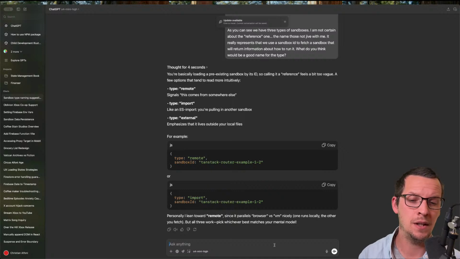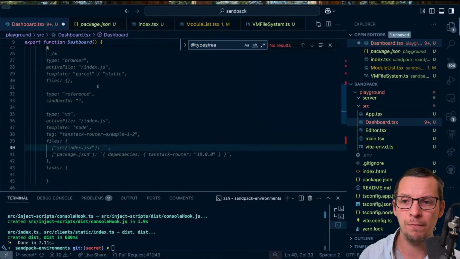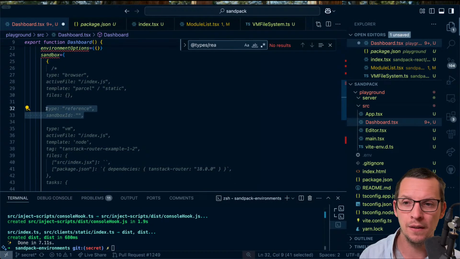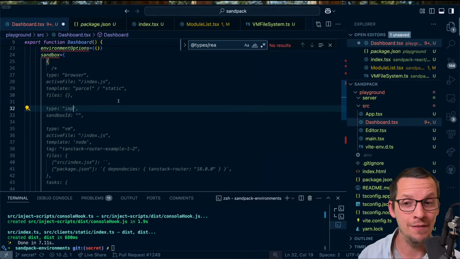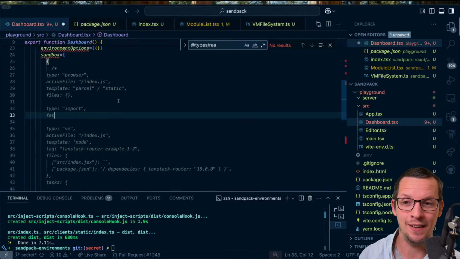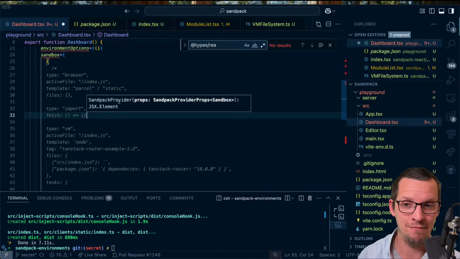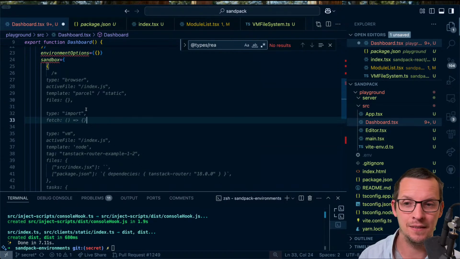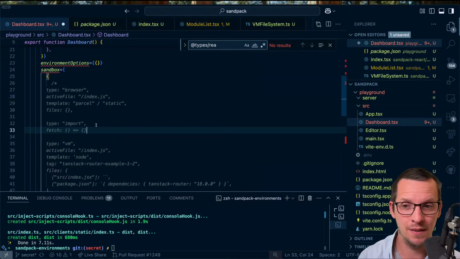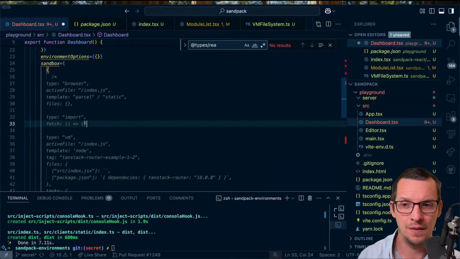It's also interesting how we kind of use an ID here. Like we're forcing it to use... you could even say import and then fetch, and you could actually have... you could just do this. That's interesting.